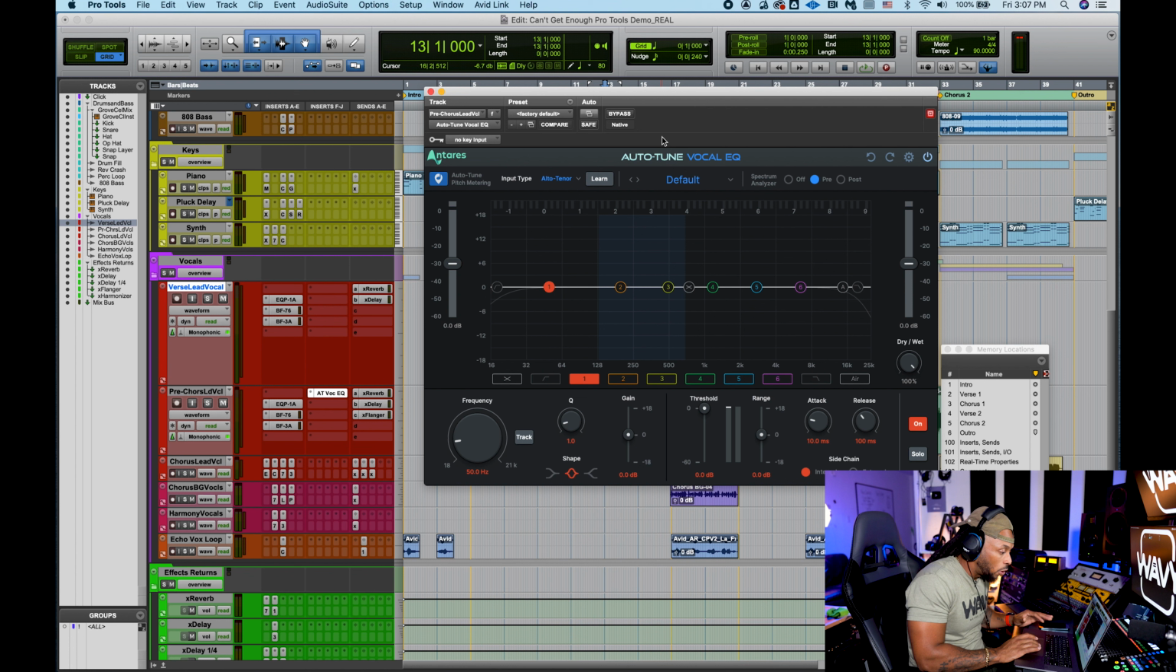Now, the AutoTune Vocal EQ is a relatively new plugin to the AutoTune lineup. As it says, it's a vocal EQ, and it works a lot like a standard EQ, but it has a couple cool features that I think are worth talking about. One of them, let's talk about this first one.